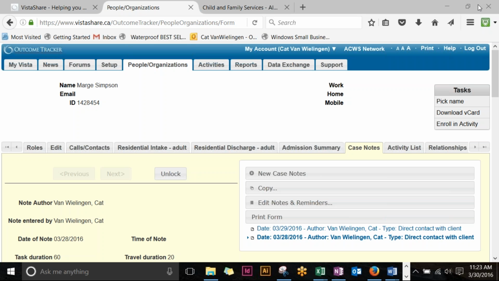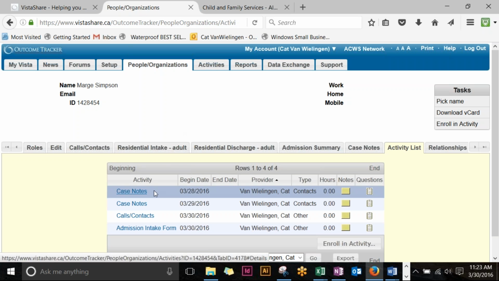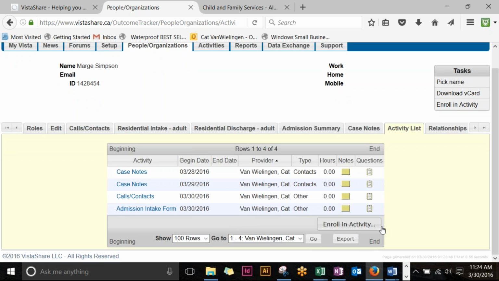Okay. So the next thing we'll review, and we won't spend too much time on this, is the activity list. It may be in a different place in your client record, but ours is just next to the case note. You'll see a list of the data entry activities we've already started for Marge. We've got a couple of case notes in there, her call contact form, and her admission form all started here. The activities list is where we go to enter data that's not necessarily on a tab, and that's usually data associated with an assessment tool or an outcome measurement tool. A good example would be the danger assessment.